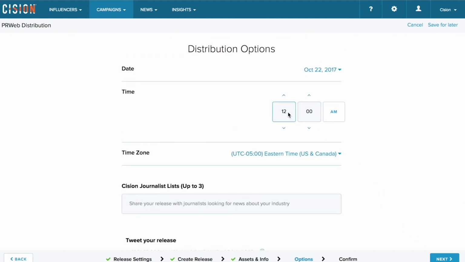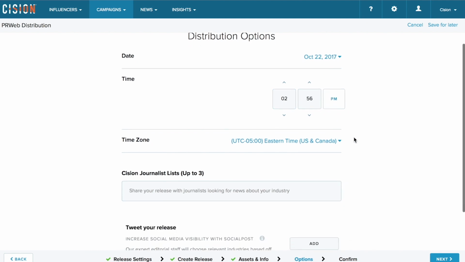Moving on, here we're on one of the final steps, distribution options. This is where you'll specify the date and time that you want to send your release. Always keep in mind there's a 4-hour turnaround time when issuing a Cision PRWeb release.